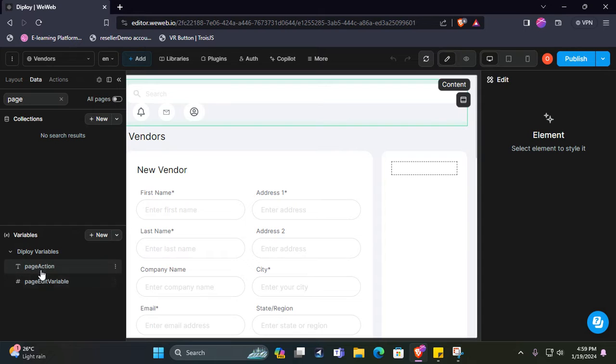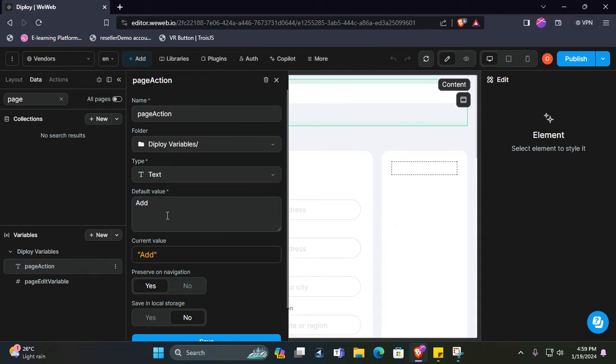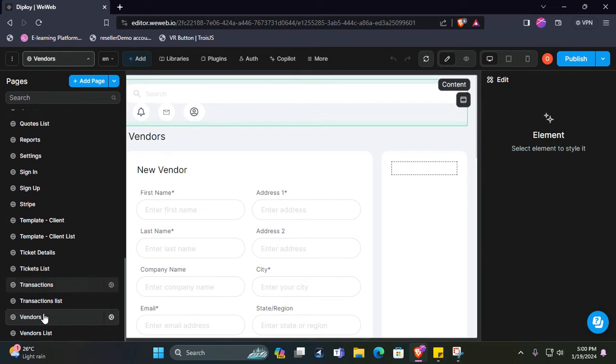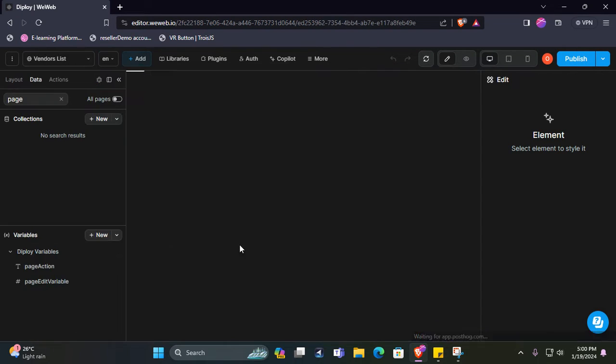Page action, yeah. So I have a variable called page action, which is a string of type text. So it's either add or edit. So every time I click a button, I should be able to tell if this is an add or an edit. So let's go back to the vendors page, list page.